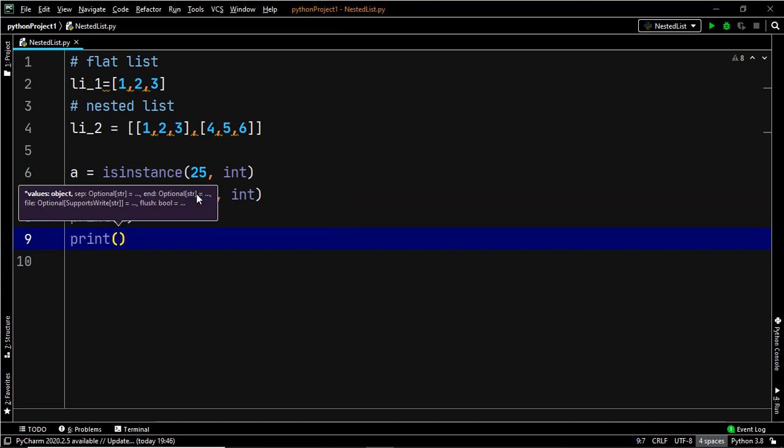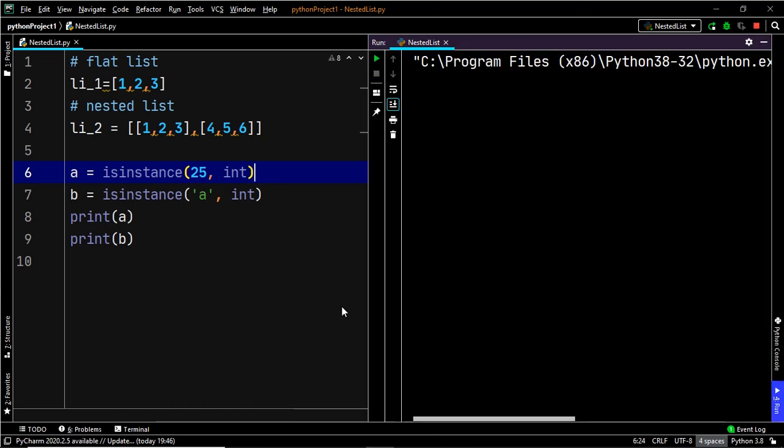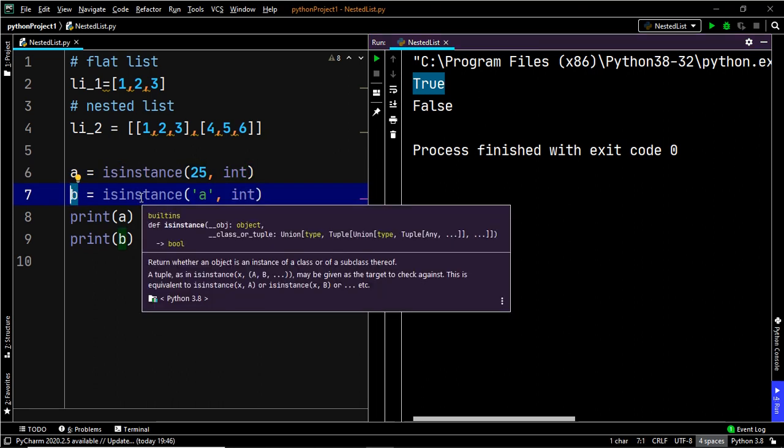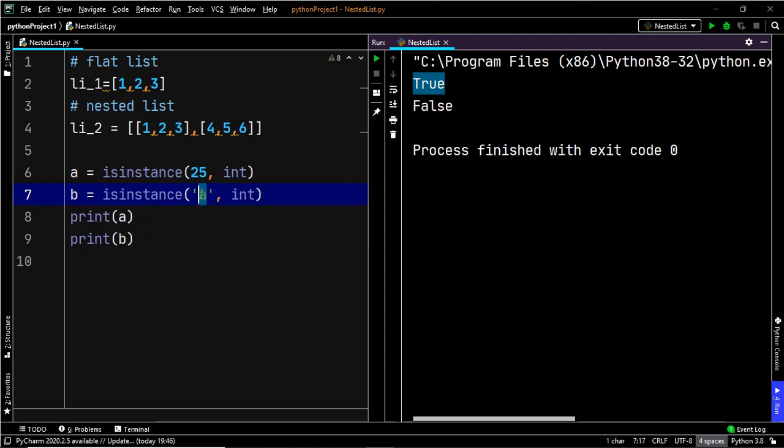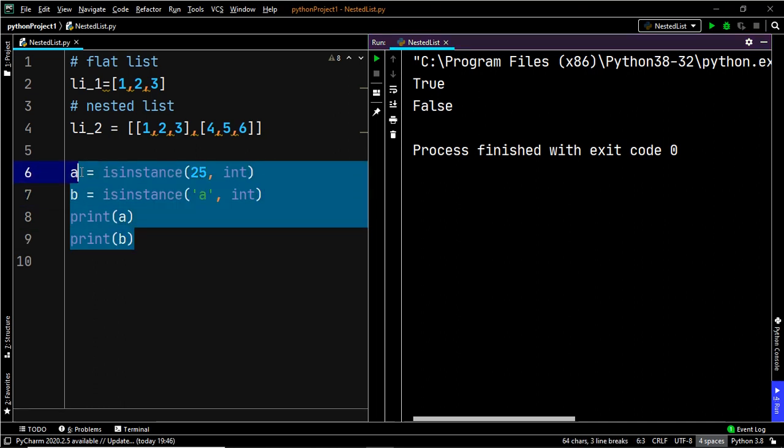So let's go ahead and use the print statement to check if the output is false. Now let's go ahead and execute our code. And there we go. As you can see, in the first case, a, which is indeed an integer, that is 25, is of the type integer, so we get true. While in the second case, b, which stores the output of the isinstance method, that is checking if a, which is a string, is an integer or not, will return false because of course a string is not an integer. So I hope the isinstance method is clear.